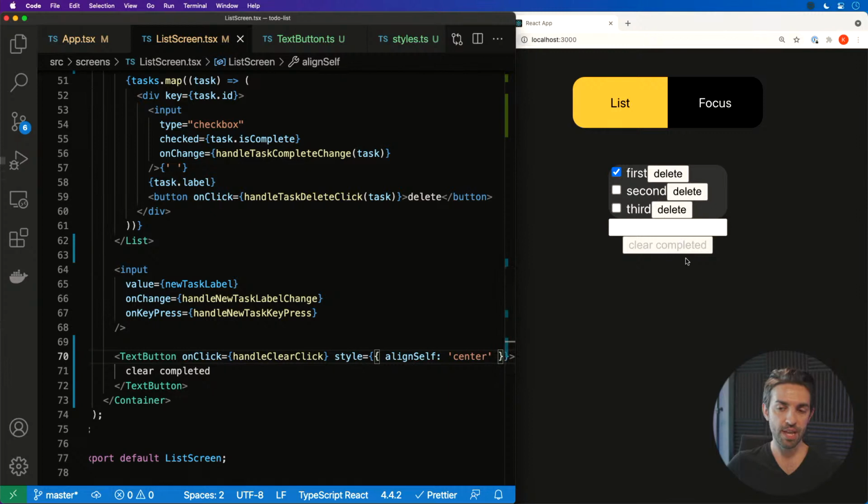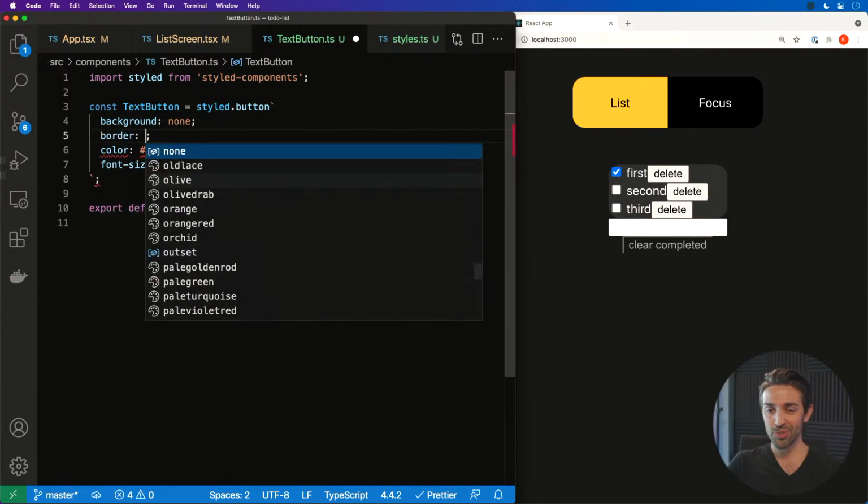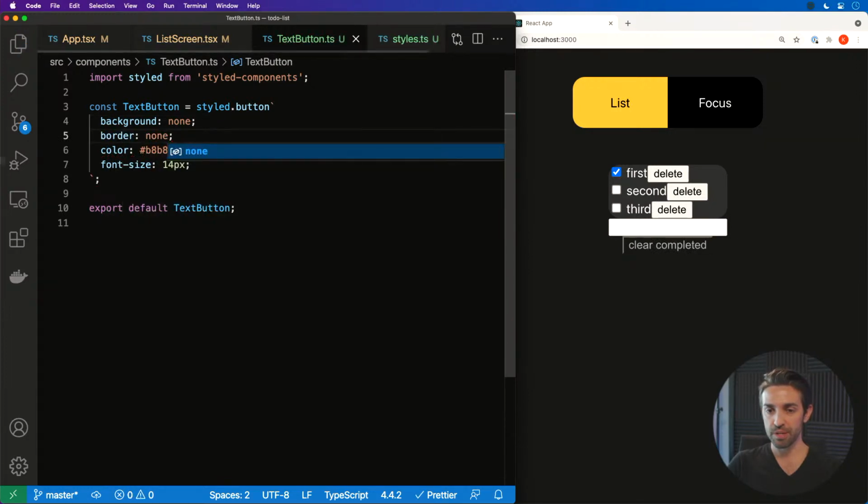So everything in this container component is of align items stretch. So it's stretching to the full, in this case, width, because it's a column, stretching to the full width of the container. But the button is aligning itself to the center. So that's fine. So back in our text button, we'll say background none, and then I'm pretty sure this other stuff is on border. We'll say border none. Okay, that looks good.